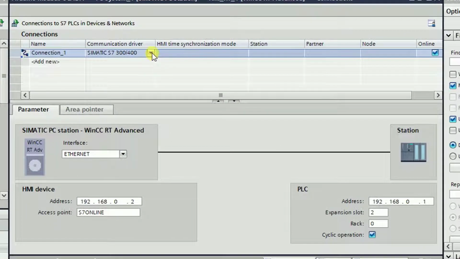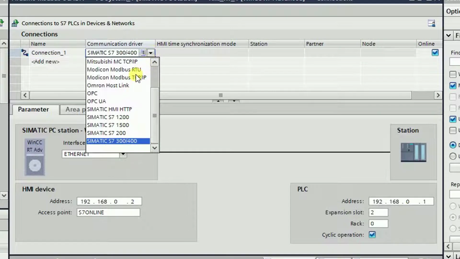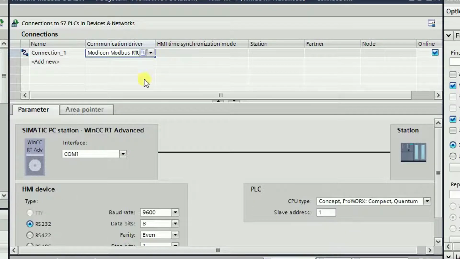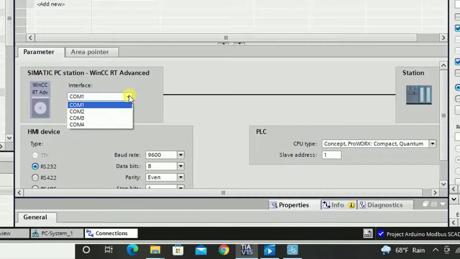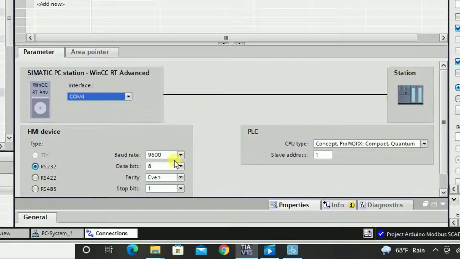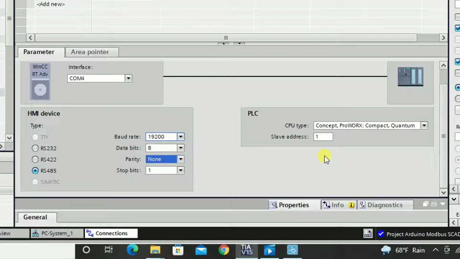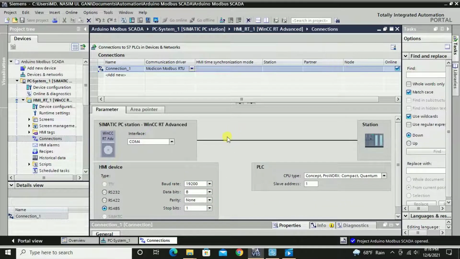Select Modicon Modbus R2 as a communication driver. Under the Parameter tab, there are a certain number of parameter settings that we will now complete according to the settings defined in the Arduino Modbus sketch. After selecting the communication driver and setting the Modbus communication parameters, we will proceed to tag creation.